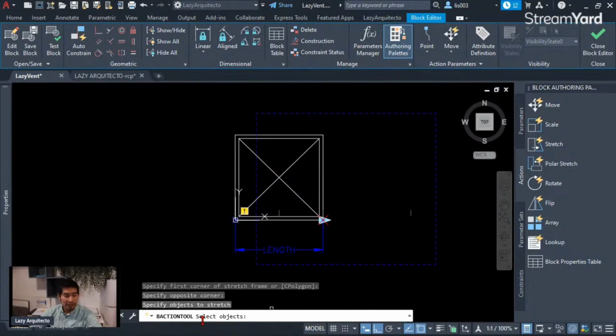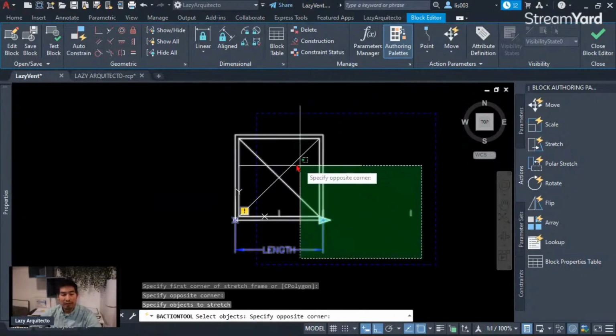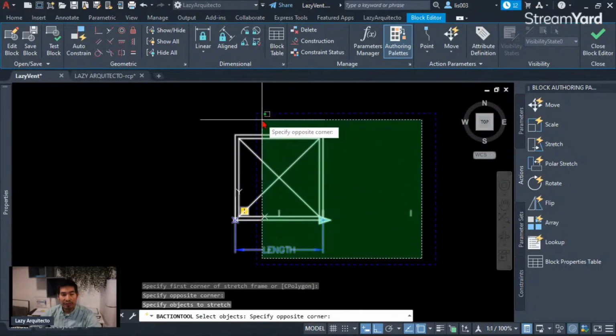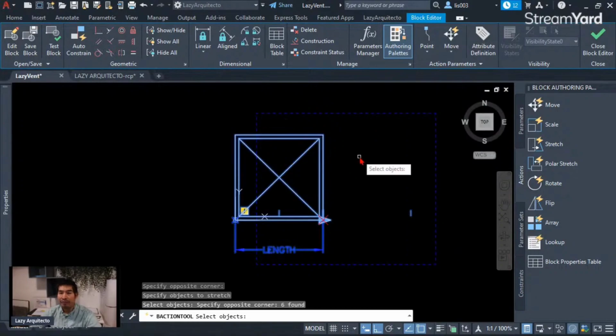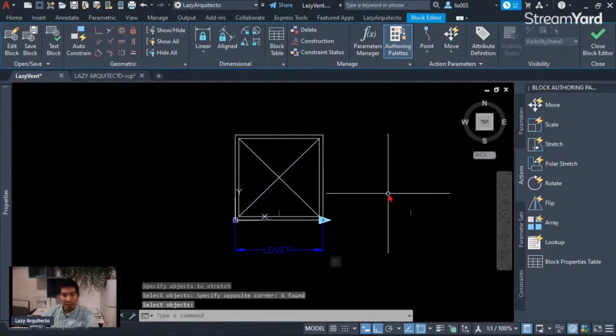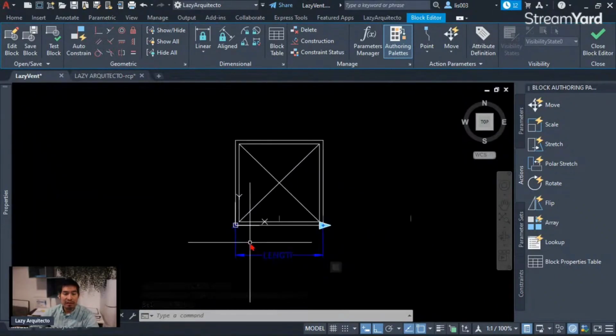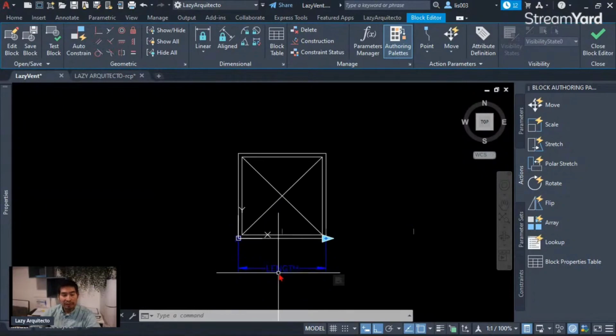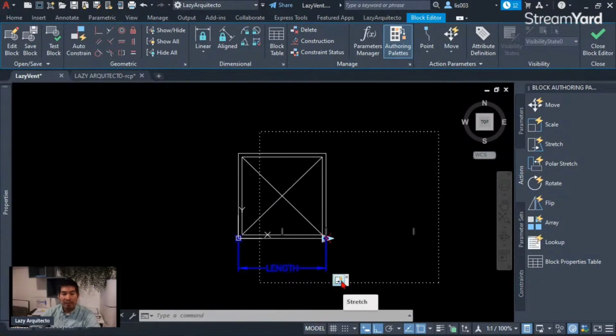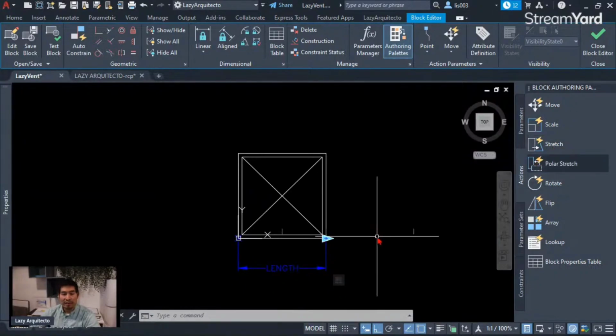So, and then also it's asking to select my objects to be stretched. So I'm gonna stretch all of these objects like so, and then I'm gonna press enter. So once I do that, you can see that the exclamation mark went away, because this linear parameter already has an action, which is the stretch action that we added.